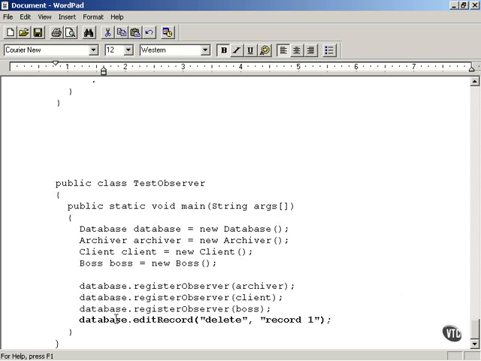So you say database.editRecord. As you recall, this is going to take the type of edit operation and the record number and then notify all registered observers of the fact that an event has occurred. So we're going to say database.editRecord. This is going to be a delete operation on record 1.